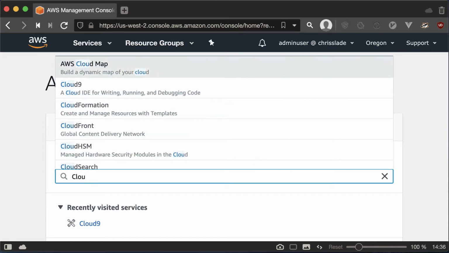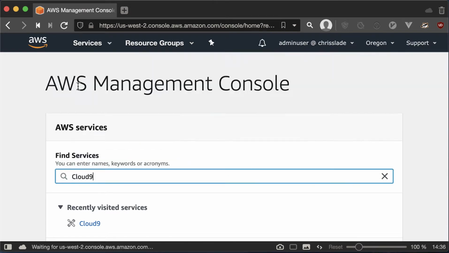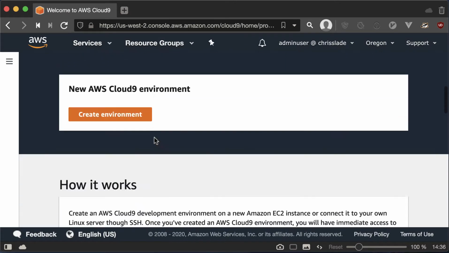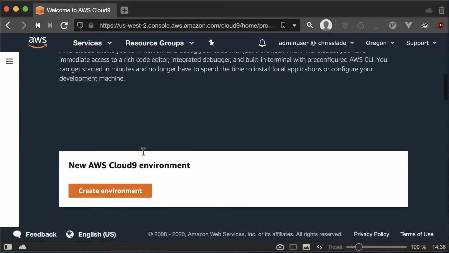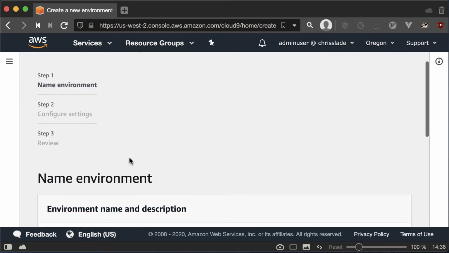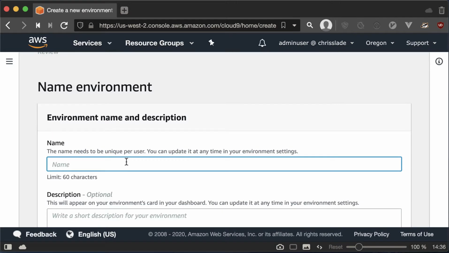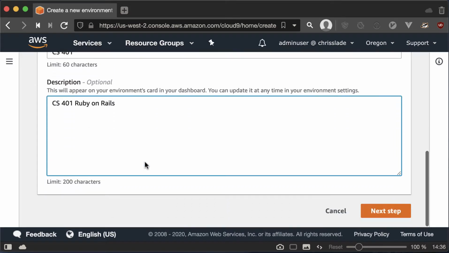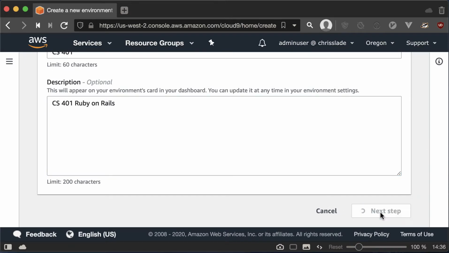Once you're at the AWS Management Console, you can type here Cloud9, and you'll see it, and you can select it from the drop-down list. And you'll be here on your Cloud9 dashboard, and you go ahead and just click Create Environment. Now, the name of the environment, you can name it after our class, CS401, and just any description you want, CS401 run Ruby on Rails. And then after that, you just click Next Step.